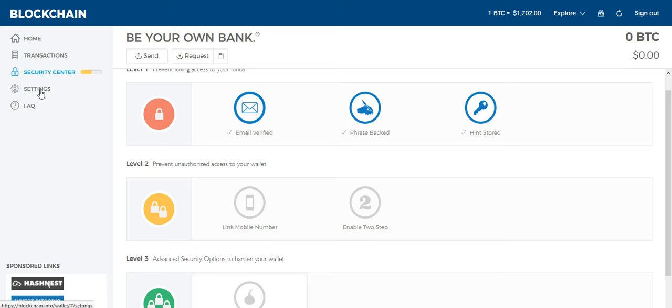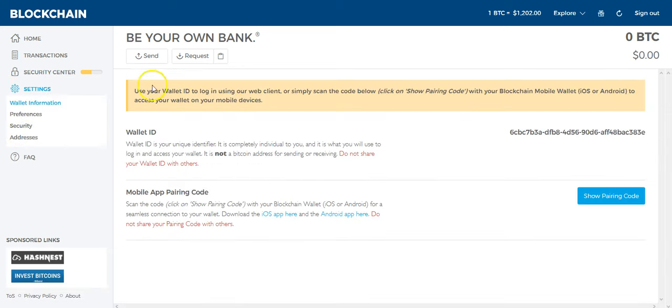I'm going to click on settings here, and you're going to see this here. You're going to use your wallet ID to log in. Okay, here is your wallet ID. It's going to be a number with some lowercase letters and some dashes. This is not a Bitcoin wallet address where people are going to be sending you money. This is not that. This is what you use to log in, and they sent that to your email as well.